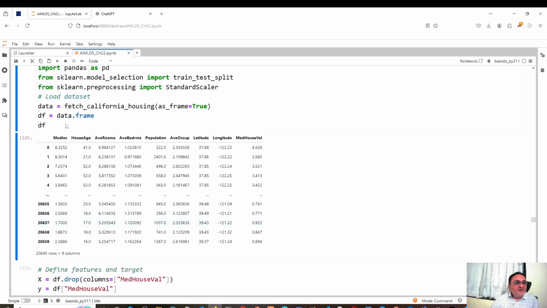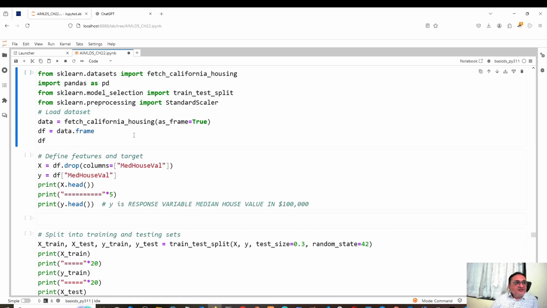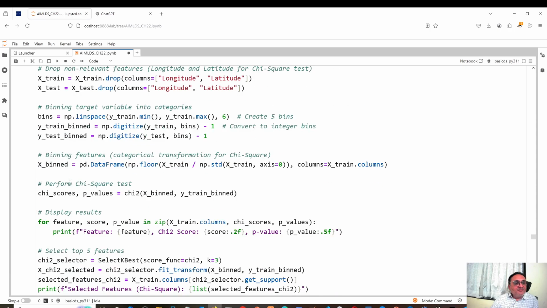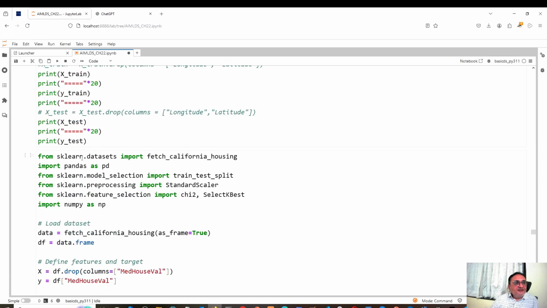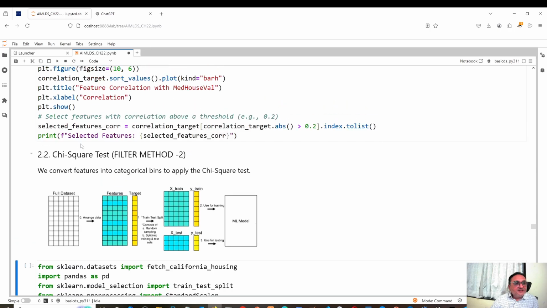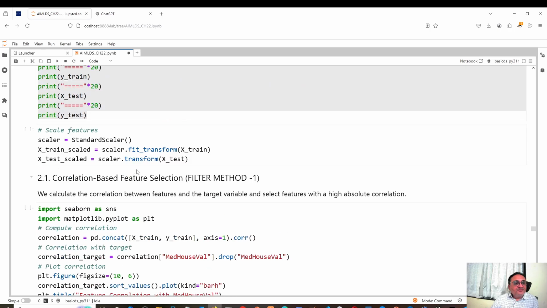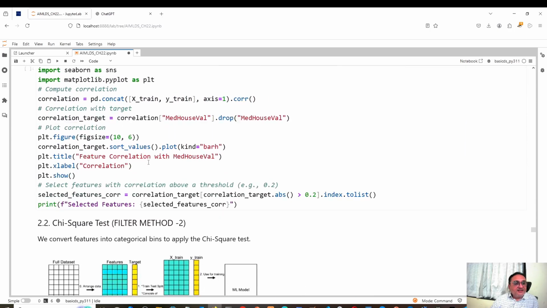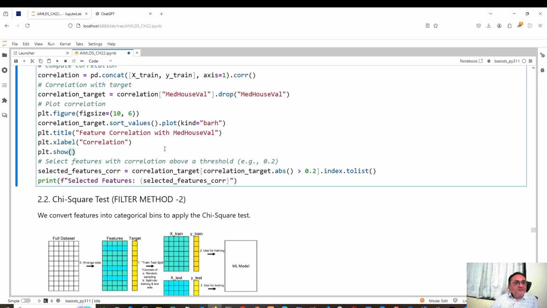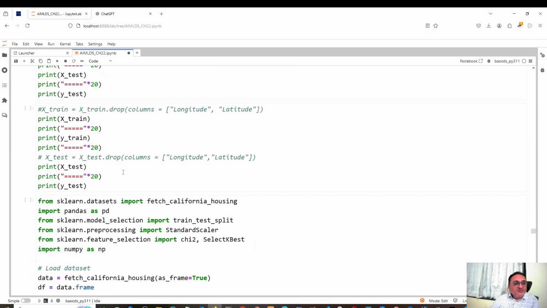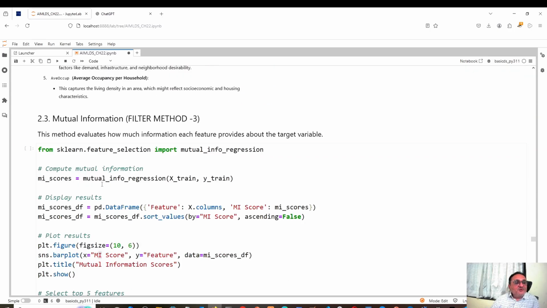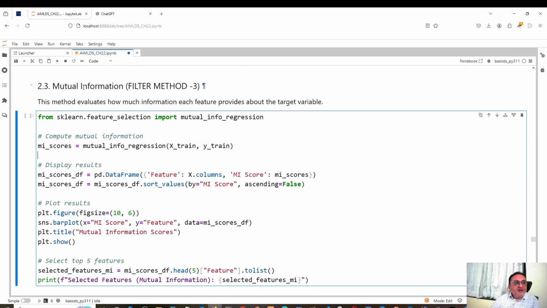For example, earlier we have done select k best, and then in the filter based methods we have done one earlier method, that was correlation based feature selection, right? So you can use the most correlated features and find the features. There is still one more filter based method, which you can also use, that is the mutual information based feature selection method.